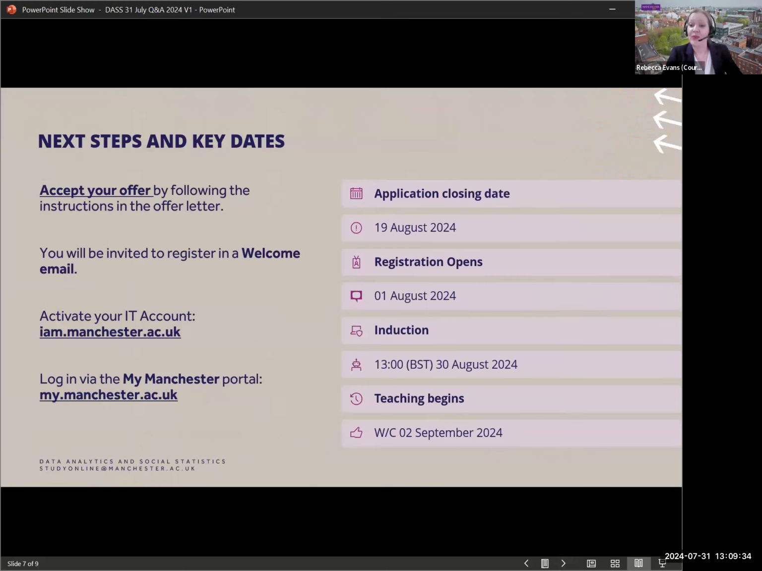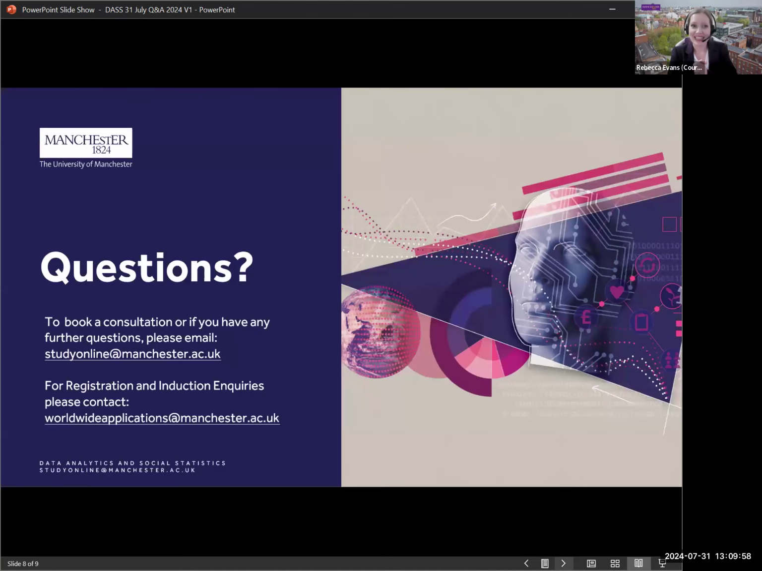So I've added some next steps here and key dates as we're approaching the application deadline. If you've already secured an unconditional offer and accepted, then you will be receiving a welcome email from the admissions team soon with instructions. And that'll tell you how to activate your IT account and then log into the Manchester portal where you'll be given access to student resources. So that's it. That bit is over with. I will stop sharing my screen. But as you can see, if there are any induction queries, you can contact worldwideapplications@manchester.ac.uk. For anything else, come through to us at Study Online.